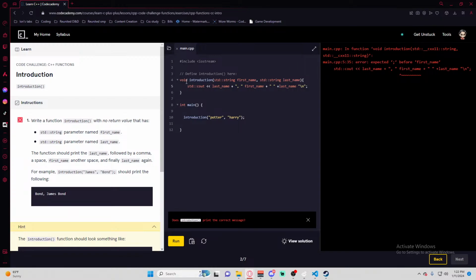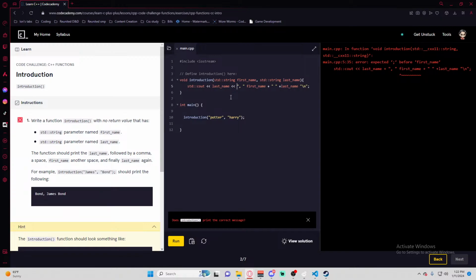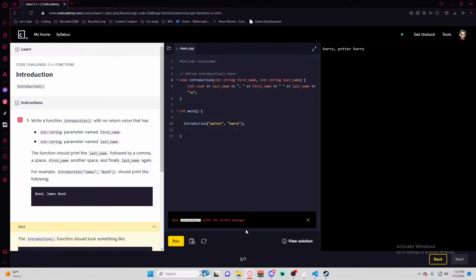Code challenge. Average. Write a function average that takes a double parameter named num1, a double parameter named num2, and it should return a double that is the average of the arguments passed in. Ah, okay. Void average, num1, num2, std cout num1. I'm gonna name this avg, average. Okay.